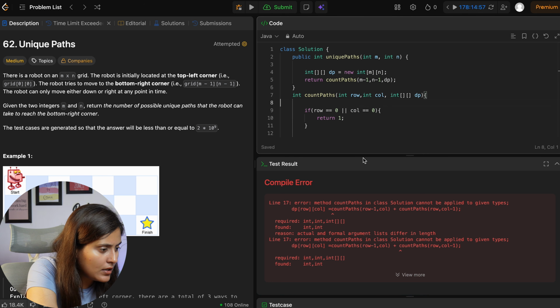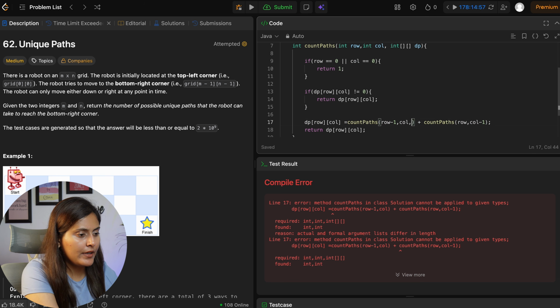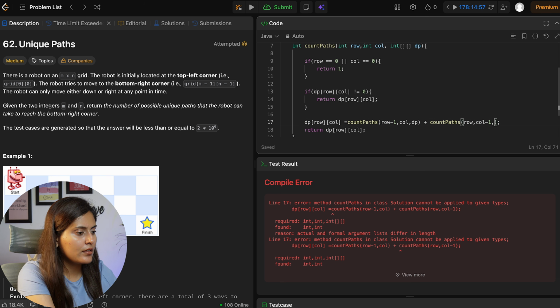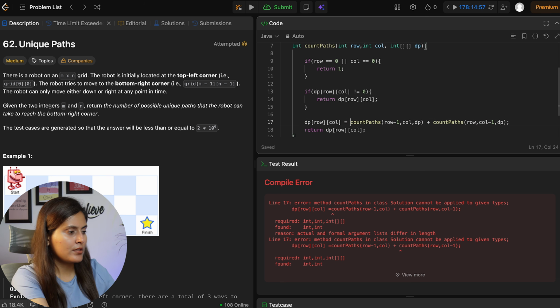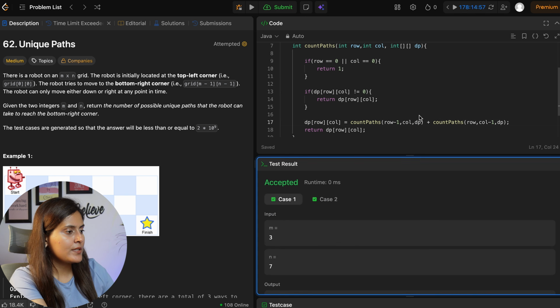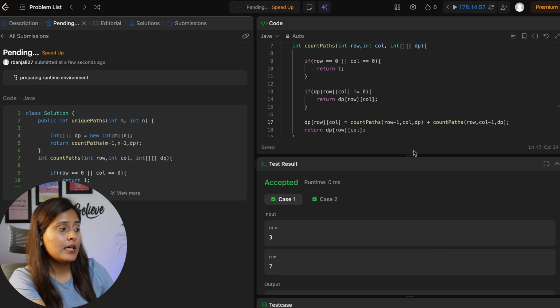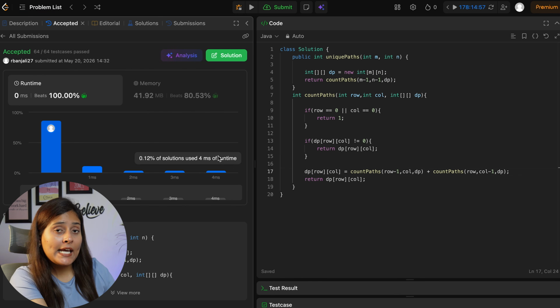Did I miss anything? Okay, my bad. In the function also we have to send dp, right? Correct. Now I think it's correct. Now let's run the code, and definitely it's passed, and when we submit this, it will get passed, because the time complexity is now O of n into m.